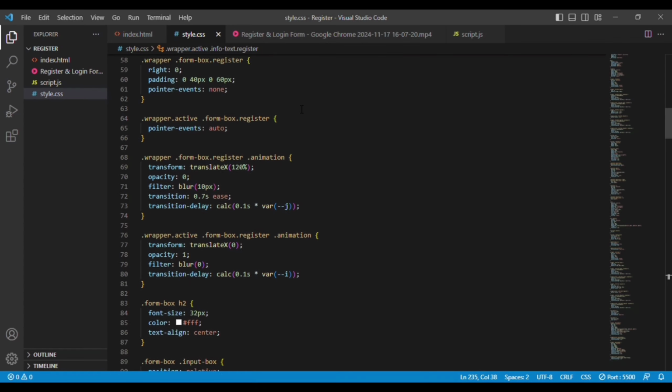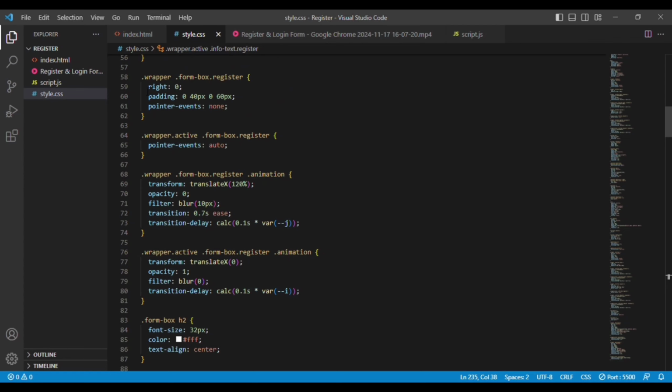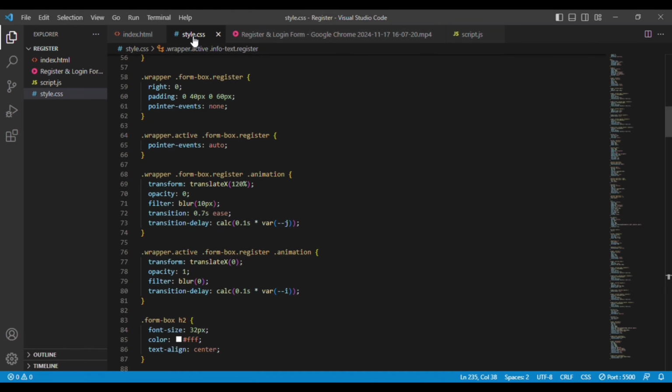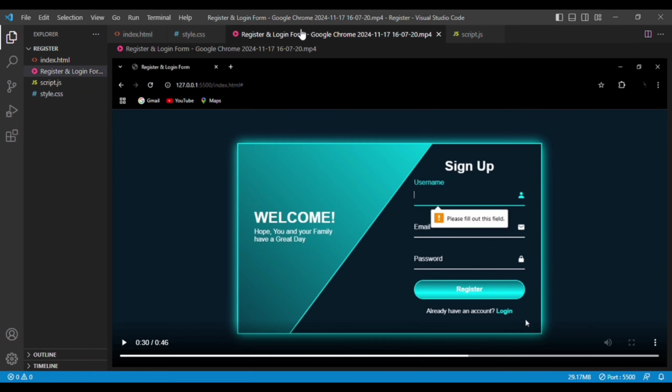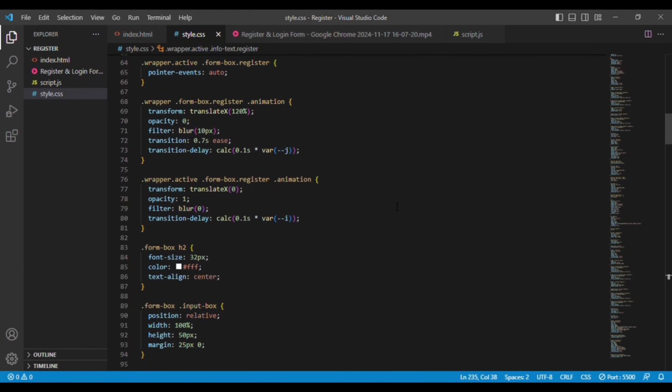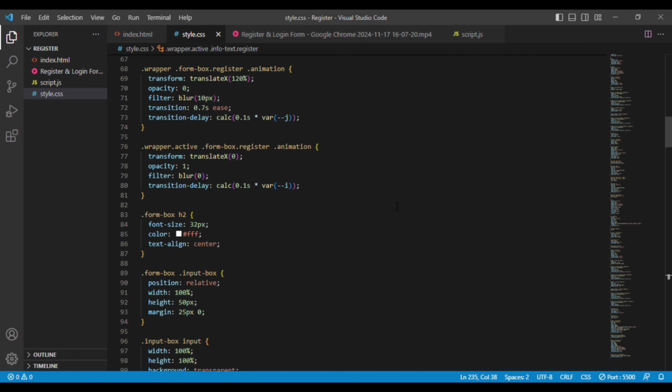And for form box register, we have the styles. These are similar styles, but you can see that they are aligned towards the right side. That is the reason we have form box right equal to 0, padding is 0, 40 pixel and 60 pixel, pointer events is none. You can see here the entire second registration form is towards the right side. That is the reason we have added right equal to 0. Then pointer events is auto.